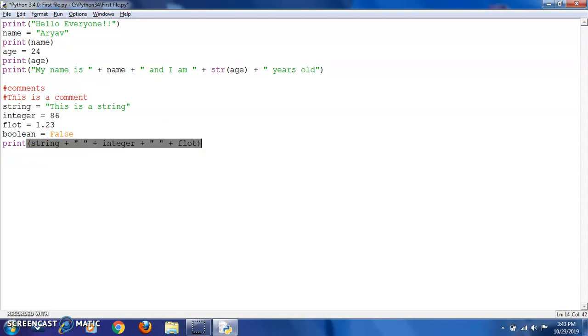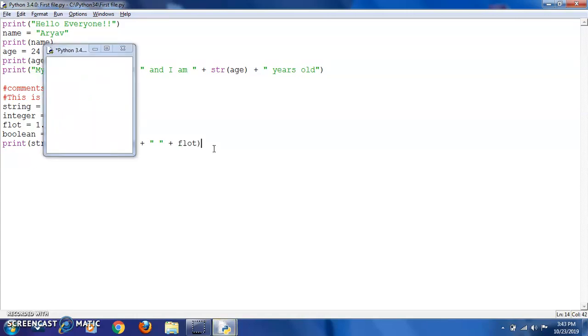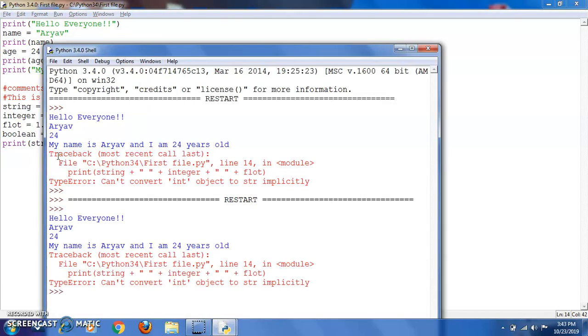So first of all, we have to convert this integer into a string. If I run this program without converting these two into strings, Python would crash. Like, see, it gave a message, can't convert int into string.